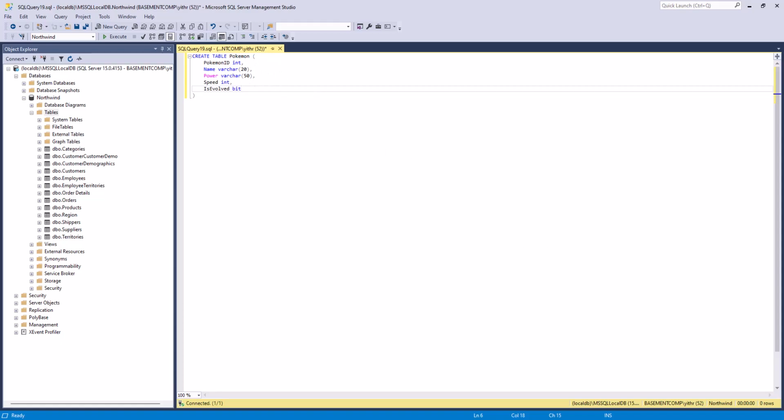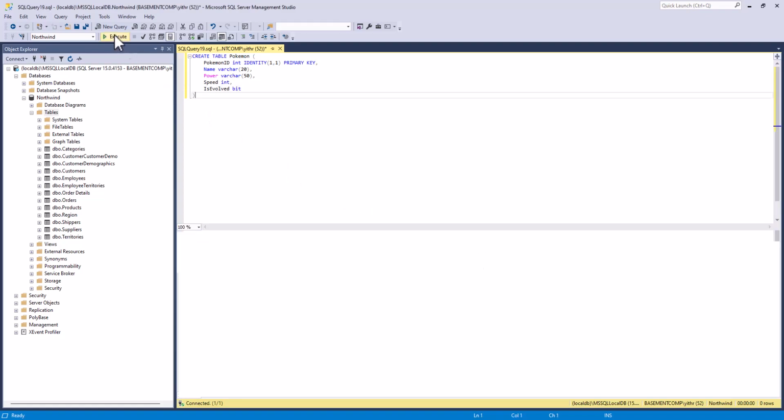Now, as far as primary keys are concerned, we need to actually tell the computer which one of these columns is going to be the primary key for this table. To do that, after the column which is going to be our primary key, which will be Pokemon ID, I'm going to put identity, parentheses 1, 1, and then primary key, right? Because that's going to basically let the computer know, hey, this is going to be the primary key for this table. So let's go ahead and execute this.